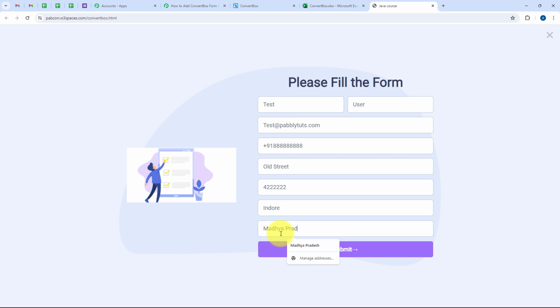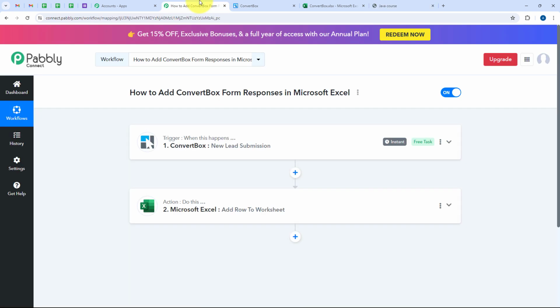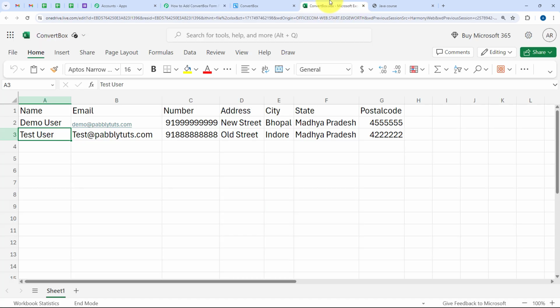But as soon as we are going to click on this submit, it will automatically send these details to our Microsoft Excel too. So first you are going to click on this. And yes, you can see that we have successfully submitted it. And now we are going to open our Microsoft Excel account and check that if Pabbly has sent the details to our Microsoft Excel or not. So I'm going to open my Microsoft Excel, and yes, you can see name test user, email test@pabblytuts.com. Over here you can see the new number that we entered. Over here you can see the address, the city, the state and the postal code.